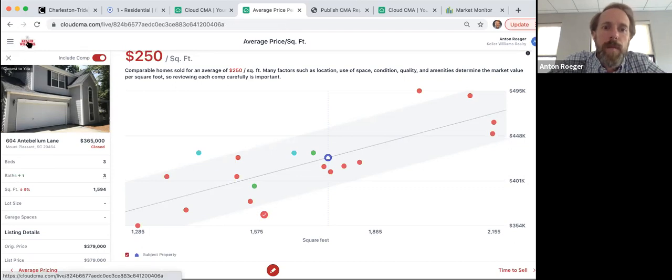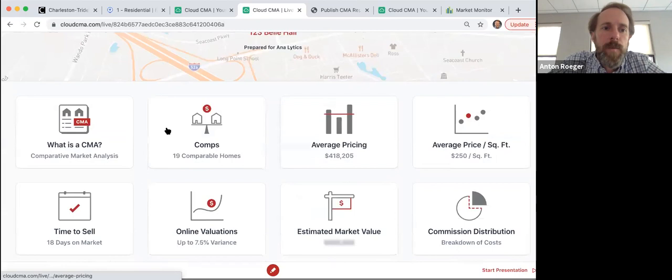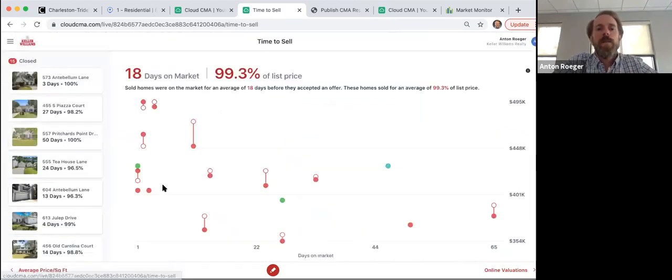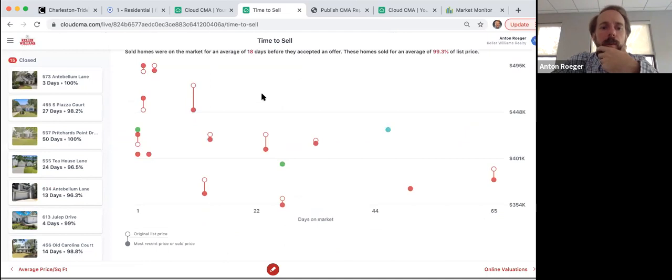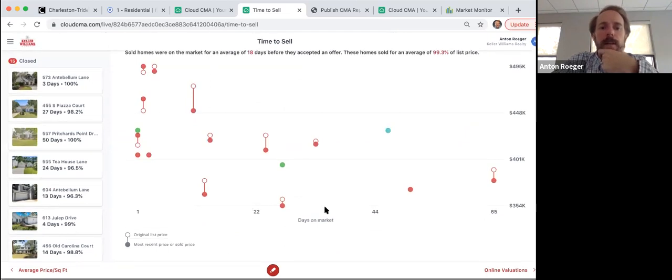If I go back to my main page here, you have that average price per square foot. You have time to sell. This time to sell is a little bit different chart. So it's 18 days on average, right? 99.3% of list price. But what they've done is you have days on market compared to price. And this is a little confusing. The white open circle is what they listed the house for. The red closed is what it closed for.